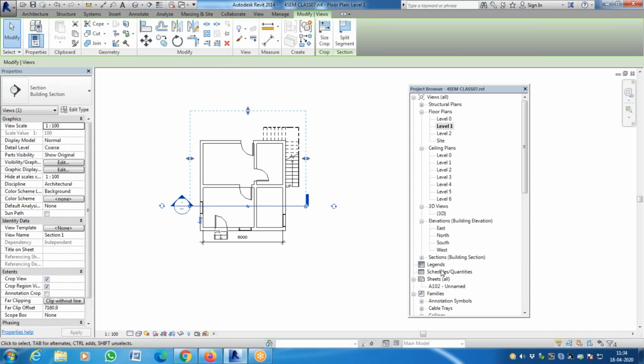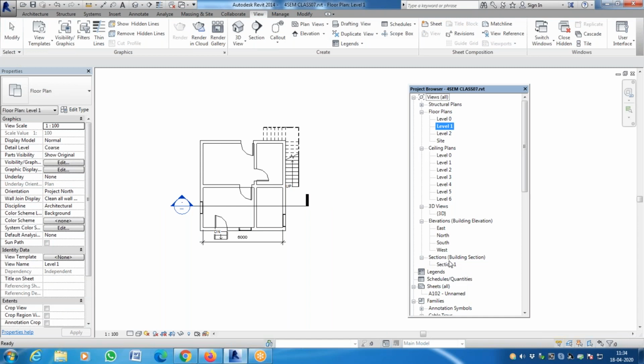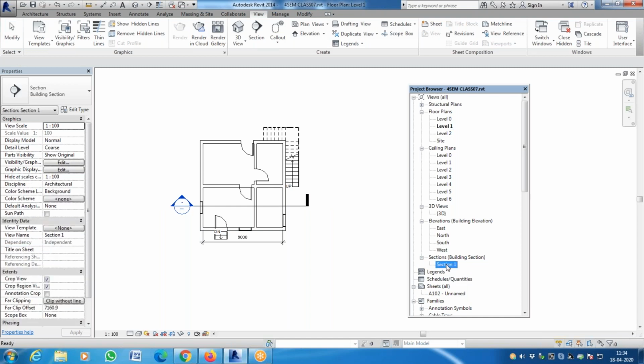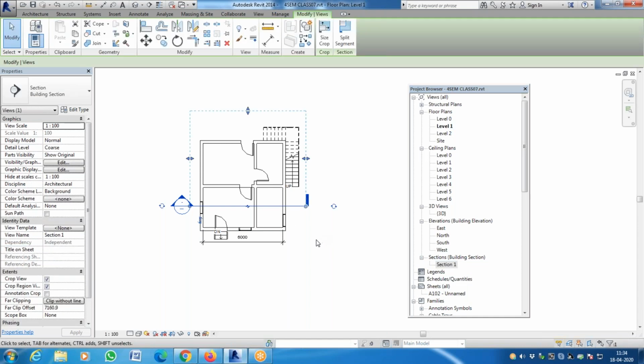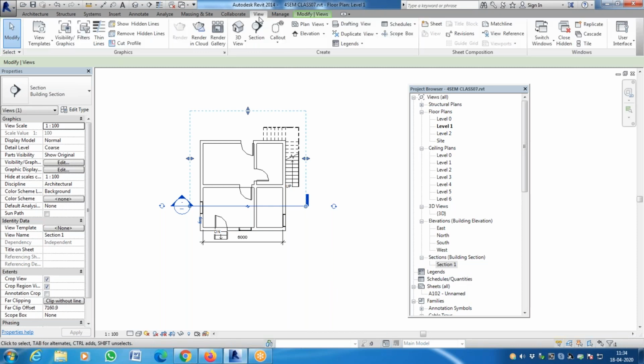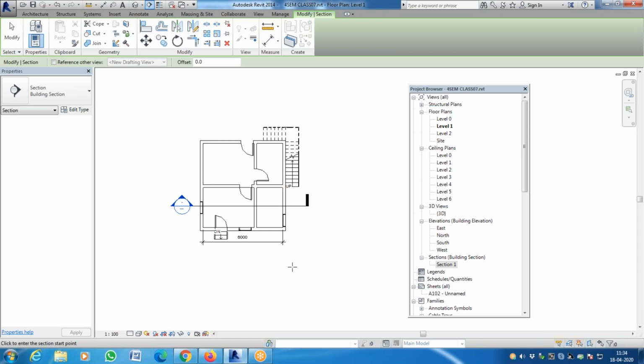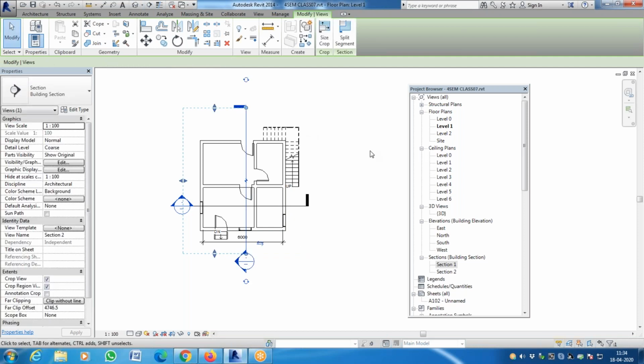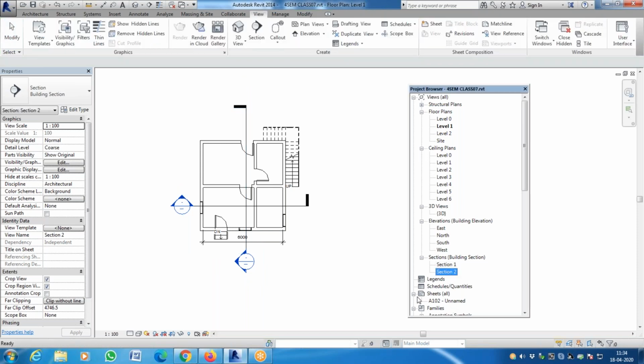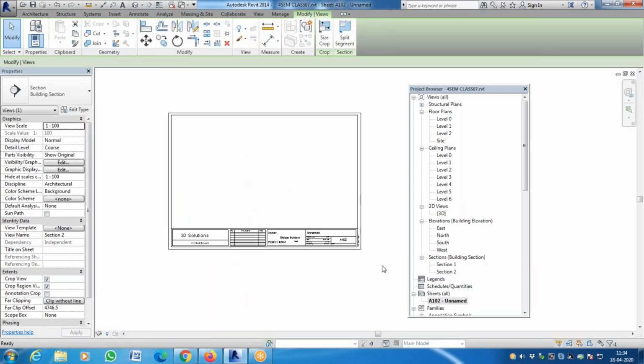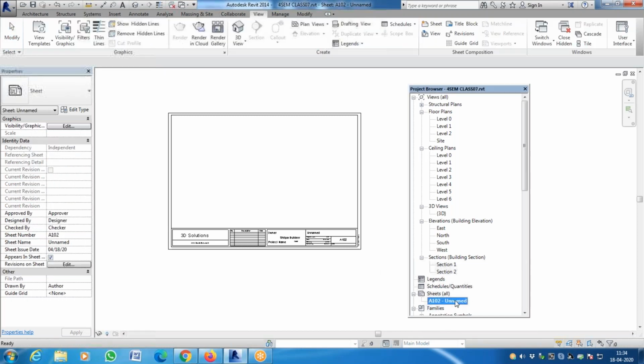Automatically a small tab for sections opened, and inside that the section is there. And I want to give one more section, view, section, maybe over here. So two sections are there. I don't think all of them fit into this sheet. Okay, let me try. I'll go to the sheet now.